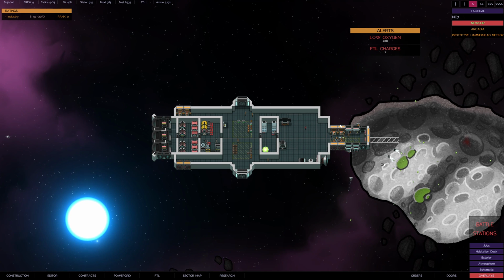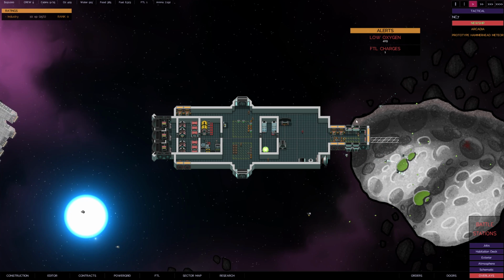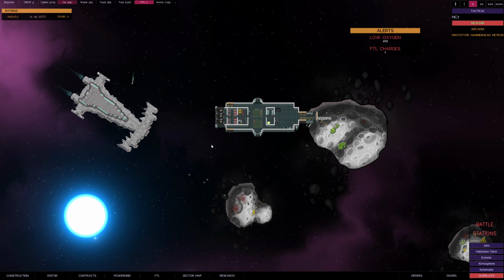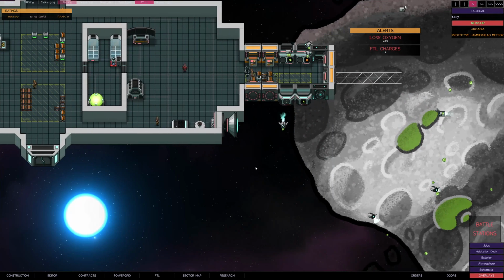A lot of times when you change between tactical view and outside of it, you have to re-click on your ship name to reselect it to get the camera to recenter on it. There's other ships coming up to mine, so you'll see that NPC ships coming up and doing things.